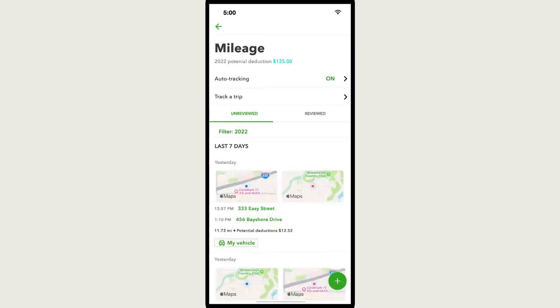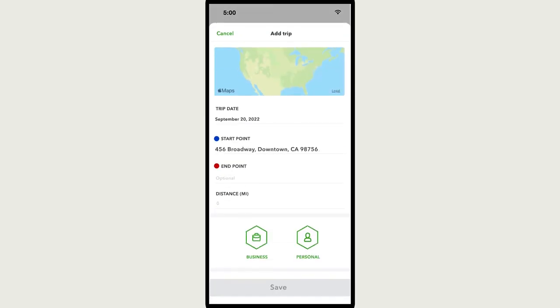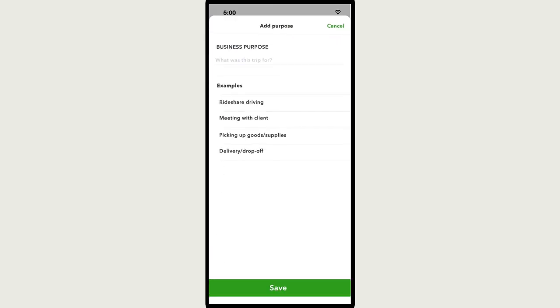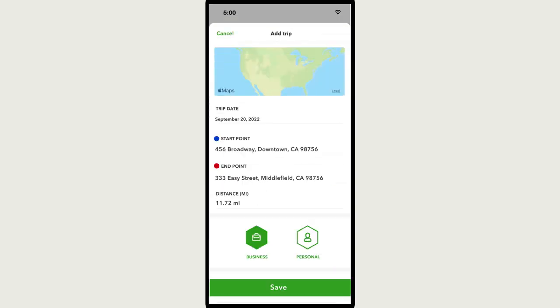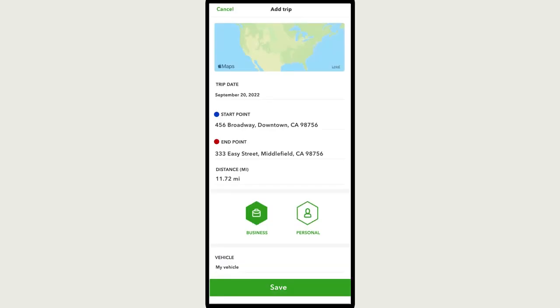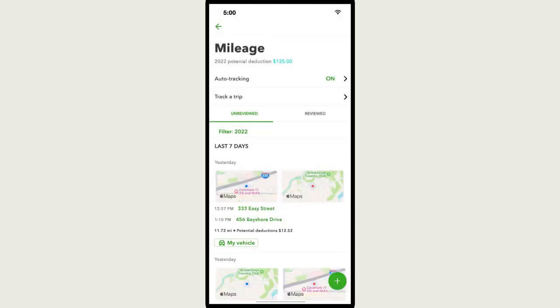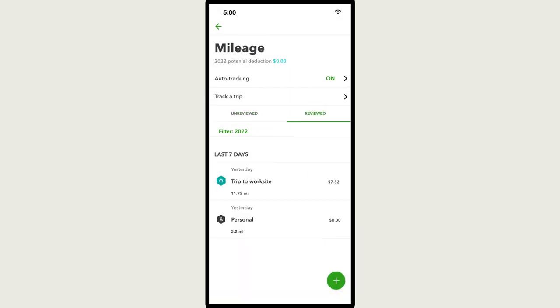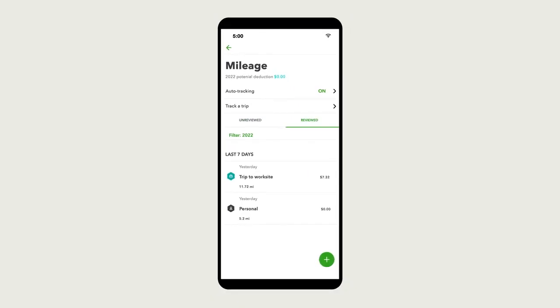Select the plus button, then Create Trip. Enter the start, then end point. Then choose whether it was business or personal. Note that if you categorize a trip for business, you must enter a purpose for the trip. If the trip is for a different vehicle, select it and save the trip. If you change your mind about a trip you've added, select Reviewed, and you can change the details here.